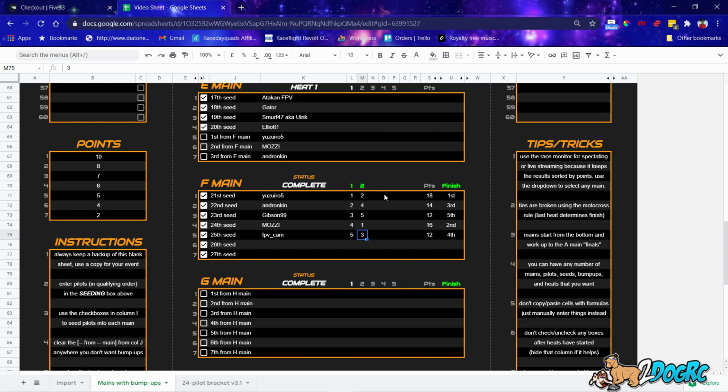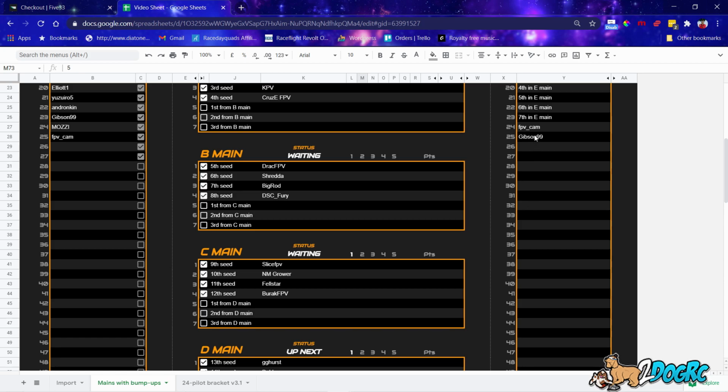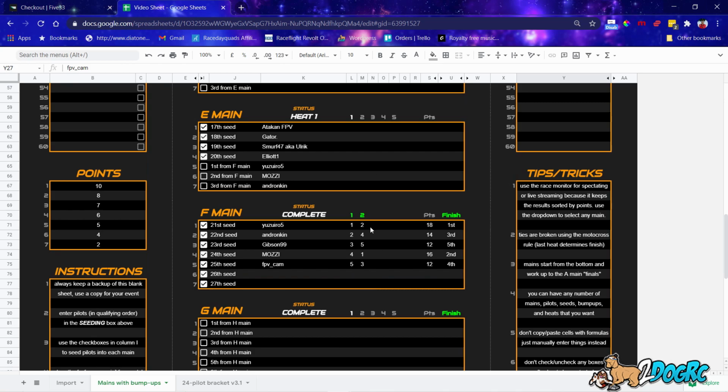Now, the way the ties work in the sheet is whoever did better in the last heat wins the tie. So these 2 pilots were tied, and FPV Cam is going to be ranked higher than Gibson, and you can see that here. FPV Cam in the final finishing order is ranked higher than Gibson. Now, if you're like me and we don't do ties, you want to do a race-off, what we do is we have just those 2 pilots that tied go one-on-one, and they race each other, and then you record the results of whoever won that.